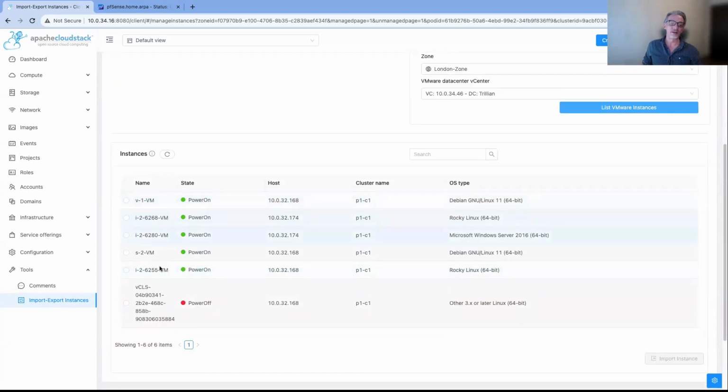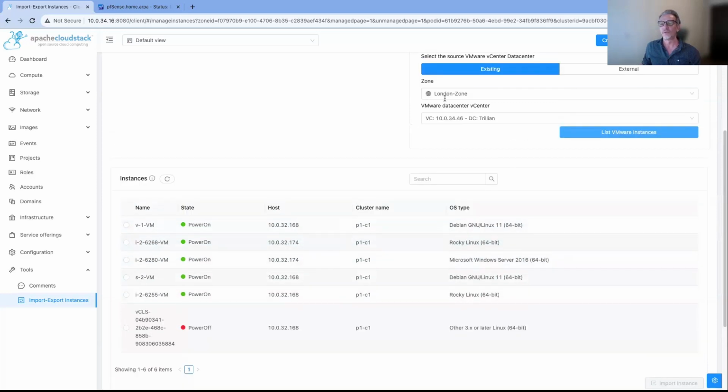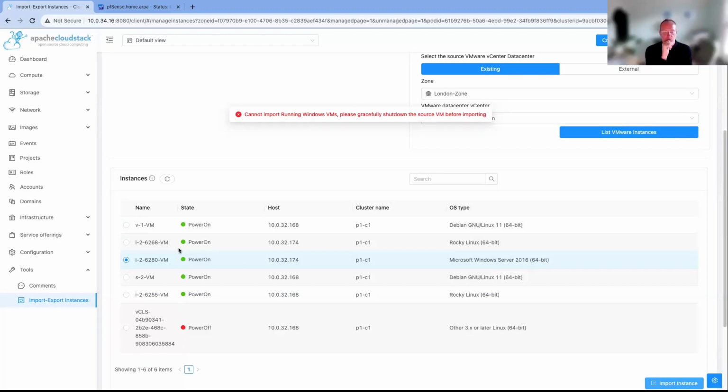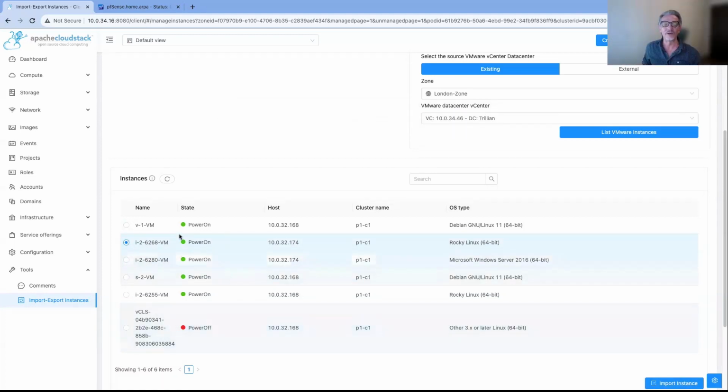Here, for example, I have some VMware instances running on this cluster, and I select one. Let me get this first one here, a Rocky Linux 64. Or let's get the Microsoft Windows here. Import. There's an important message here: running Windows VMs need to be, I mentioned that before. Let me get this powered on Rocky Linux here.